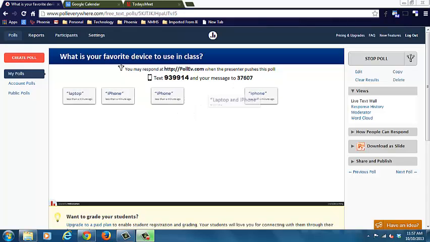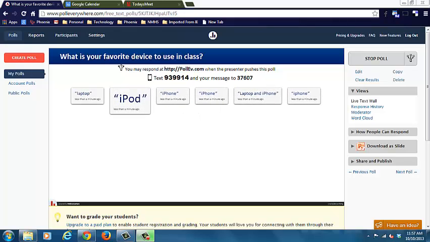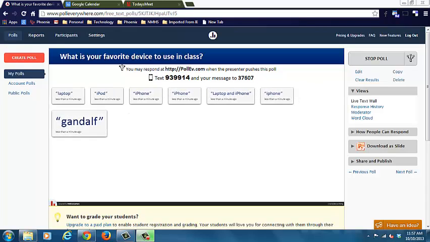And what these people are able to do is put in answers that aren't necessarily a multiple choice question. And oddly enough, I think we're going to have one popping up in a minute that's not an iPod, a laptop, or an iPhone. Oh, Gandalf is here. So that is apparently a device I've never heard of. And another person apparently has a notebook.